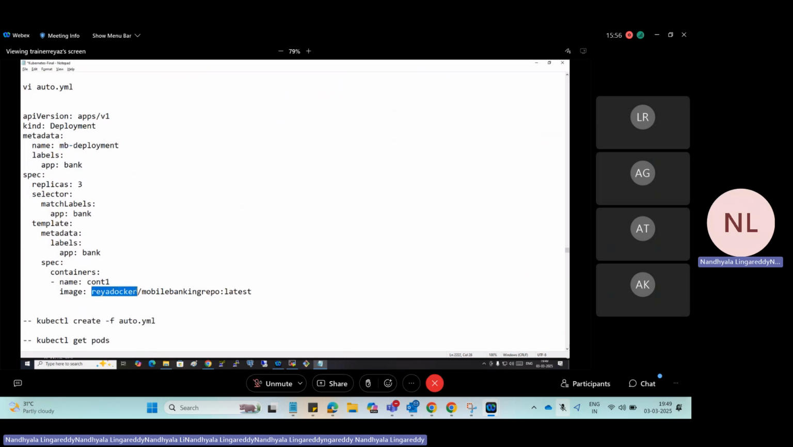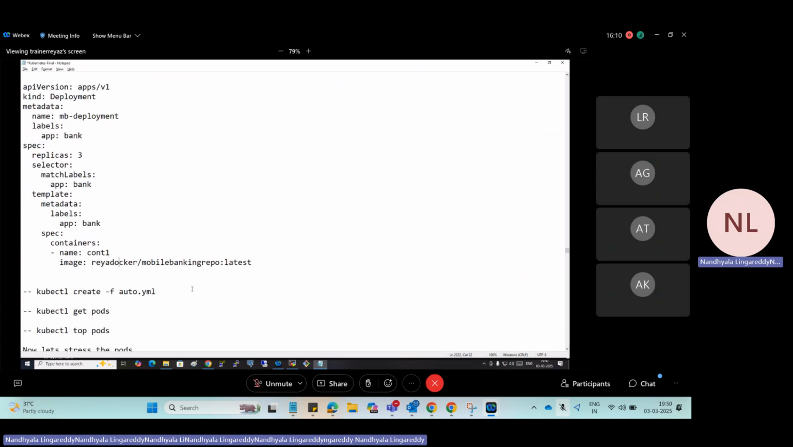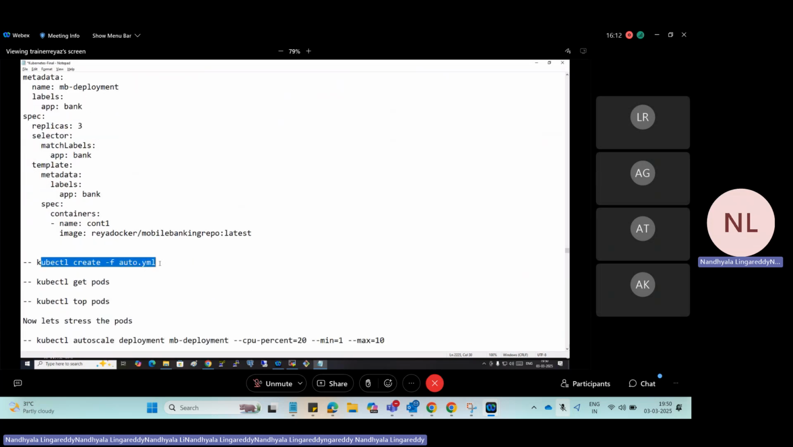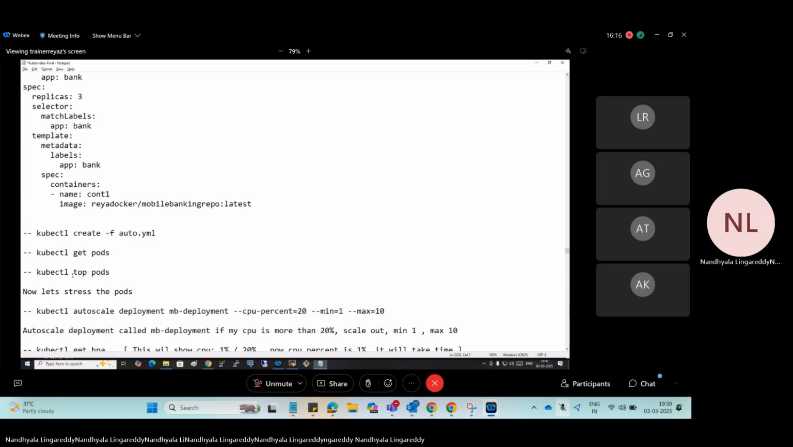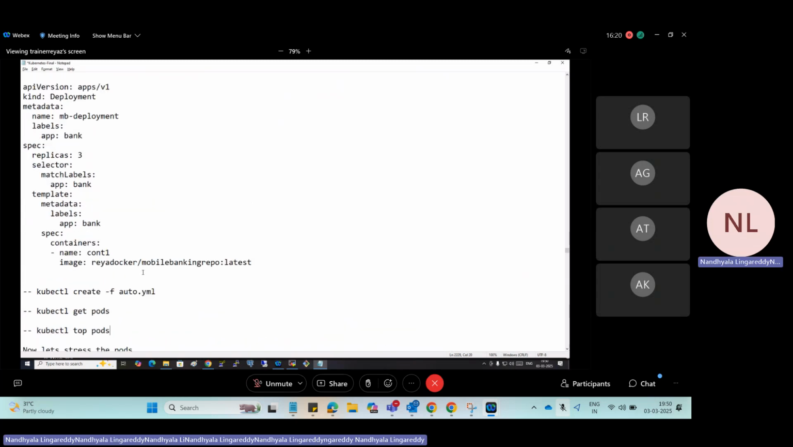I have one more Docker Hub repository, right? Because you saw the password, no? Nice. So there is also another old one that I was using before, so there also we have it. Okay, so then we create it, and then we get the pods, and then we see the pod utilization, what's happening.